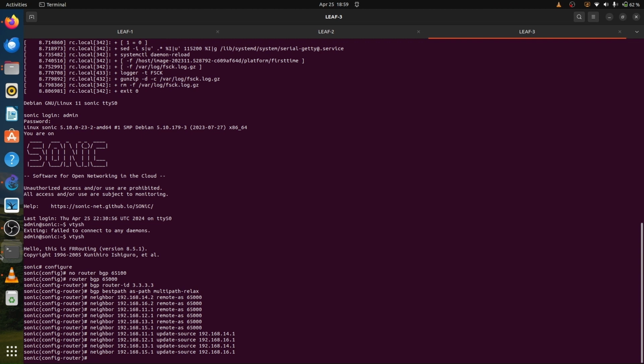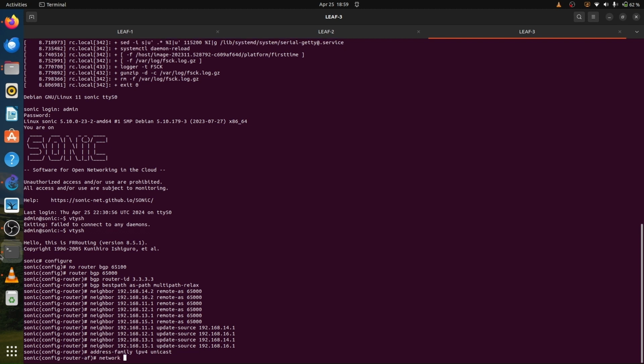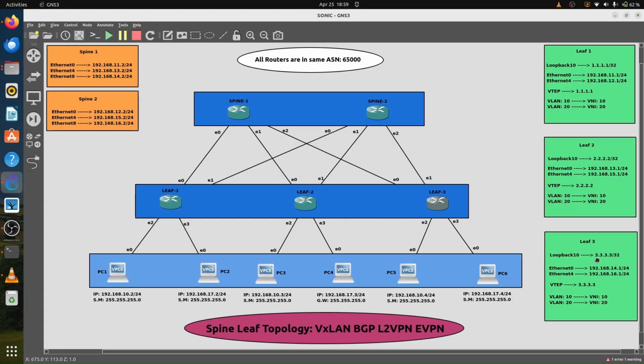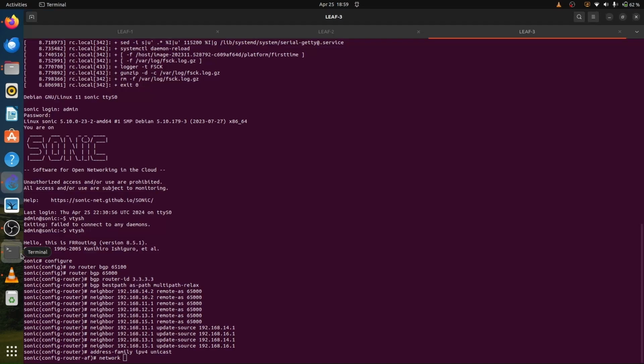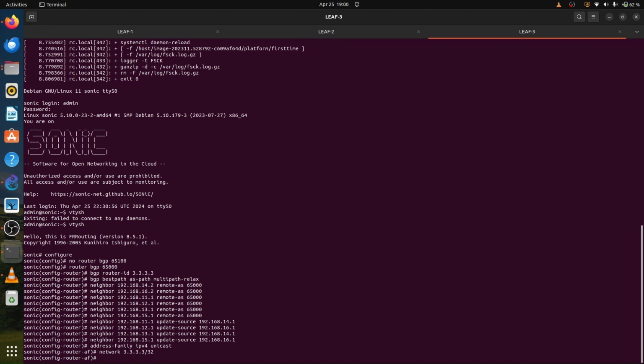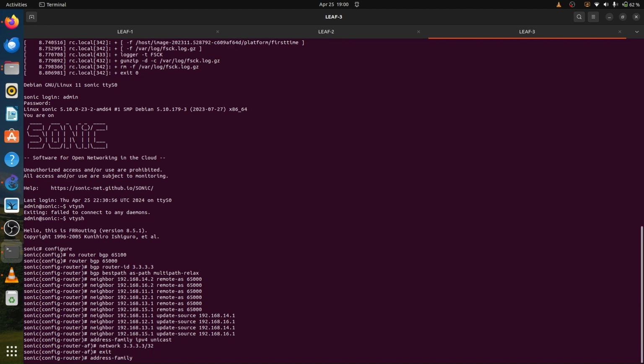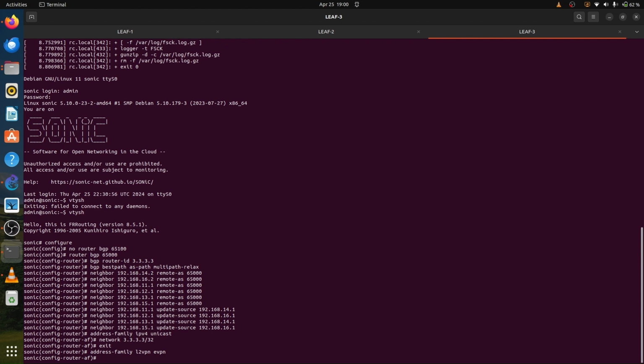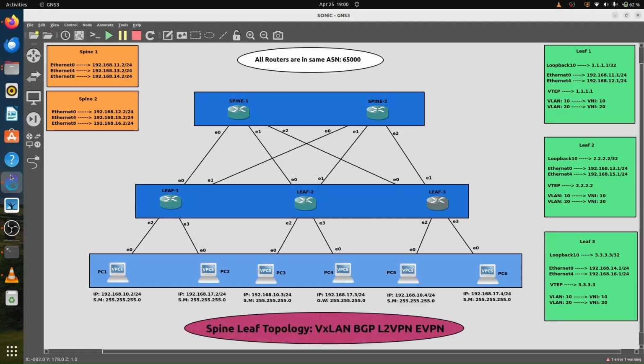So now address family IPv4 unicast, and then advertise the network 3.3.3.3/32 by using the command network 3.3.3.3/32. Now exit out, enter into address family L2VPN EVPN, and then neighbor. Here activate leaf 2 and leaf 1 as neighbors of leaf 3.